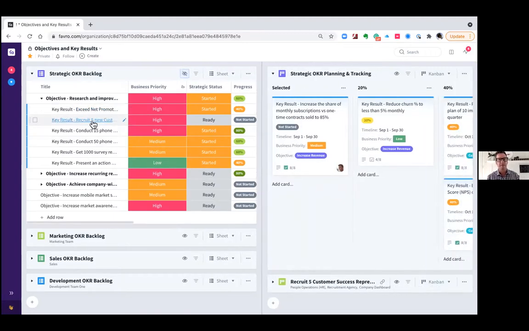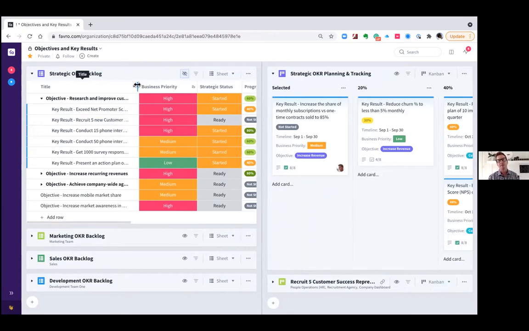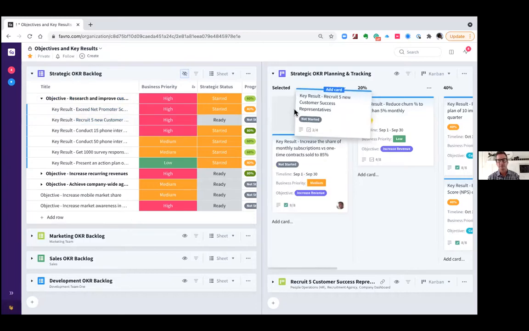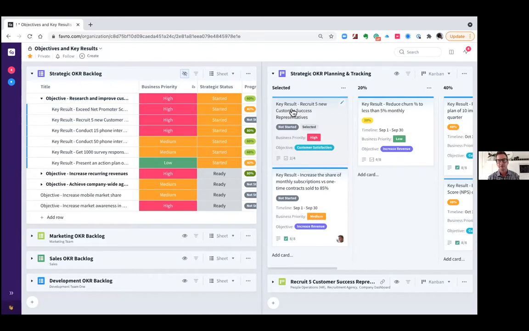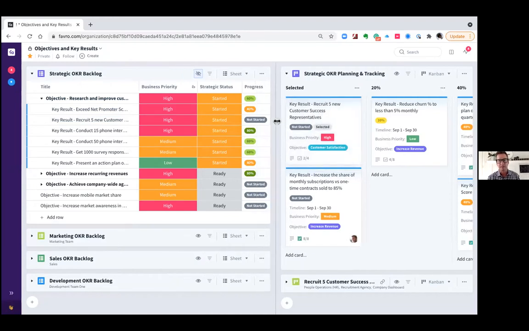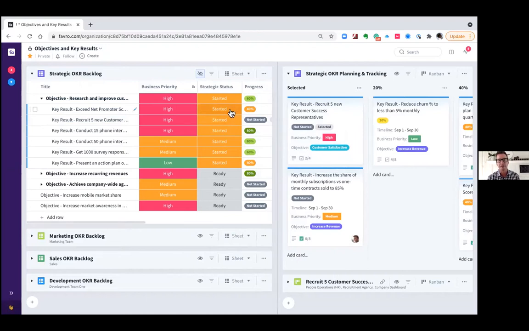And say the team, typically you want to have between 2 and 5 KRs per cadence period per objective. So you take this, recruit 5 new customer success representatives, which is a breakdown of this research and improve customer success, customer satisfaction, and commit that to the board. So you can see it automatically changed the status to started. And here it's not started.